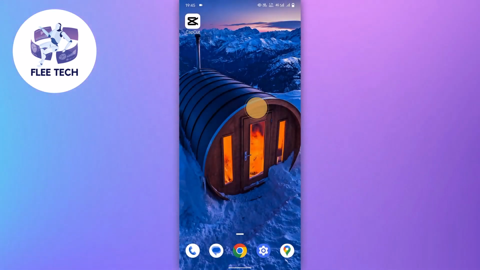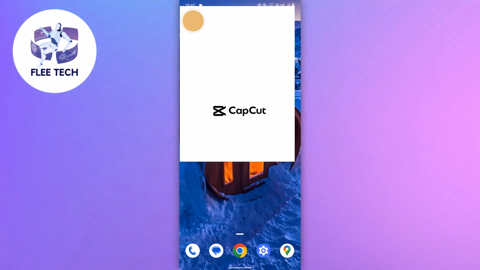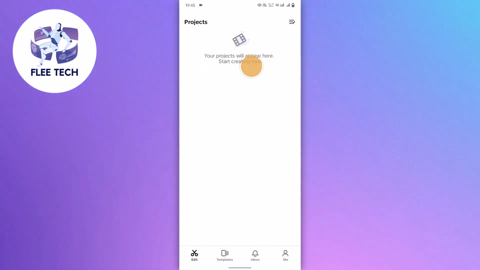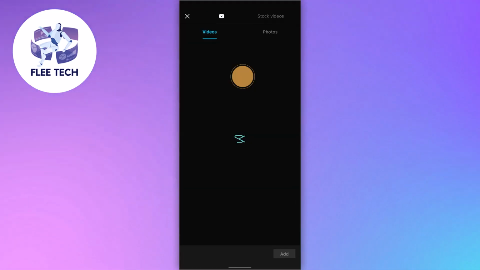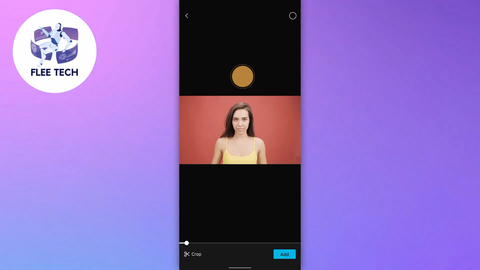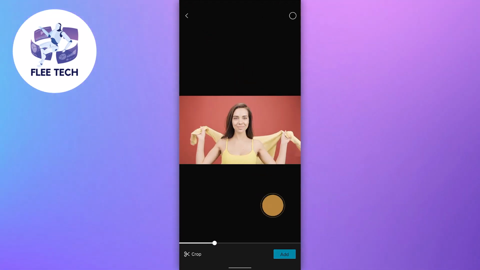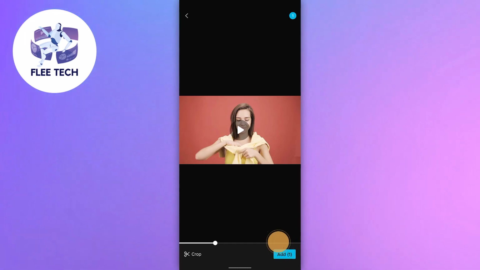Let's get started. First, open the CapCut app on your mobile device. Once the CapCut is open, tap on New Project. Then, select the video you wish to crop. Click on the Add button in the bottom right corner of the screen.